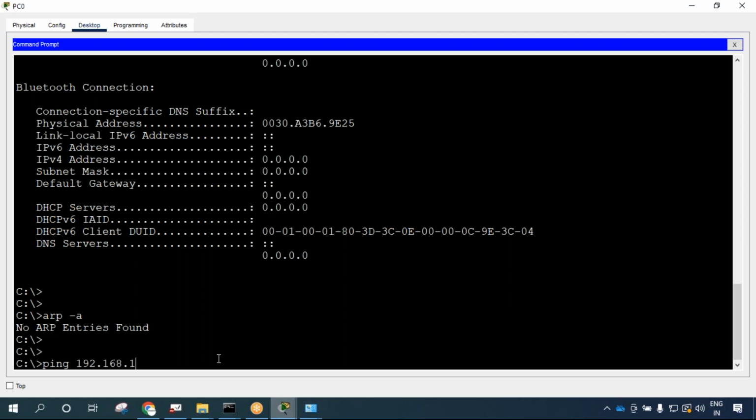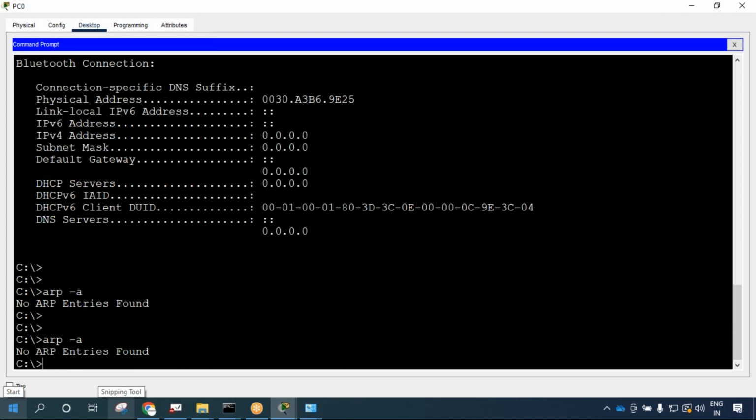Okay, that's good. Now, when you type arp space -a, what do you see? Do you see some entries there? Do you see that there is an entry for 192.168.1.2 and the MAC address of 192.168.1.2 is there?